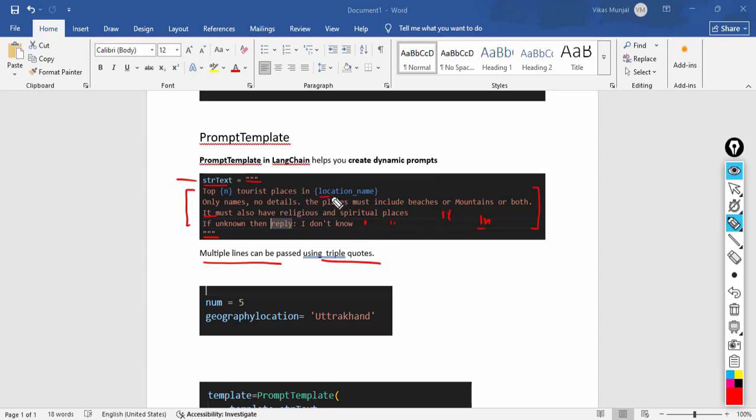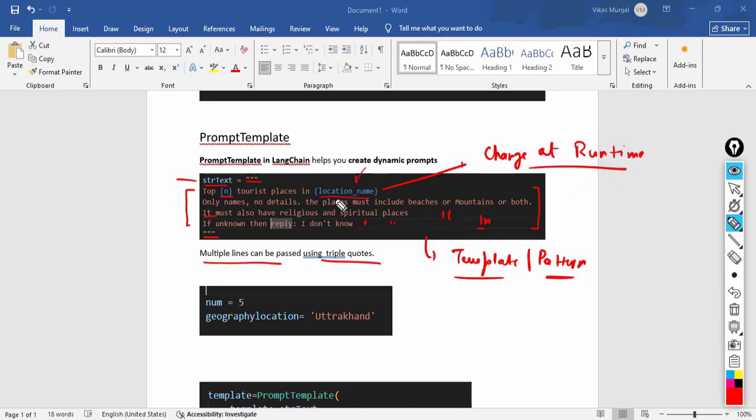And here you see I have created two variables also, n and location name. Those values I can change during runtime. So this is a template I have, or you can say a pattern. There are two variables inside it which I have written in curly braces. These are the two variables, n and location name, and I will change these two variables at runtime. So I can give any location name, any number of tourist places. Let's say I'm interested in the top 5 tourist places of a particular location. Every time I can change the location, and every time I can change the number of tourist places.